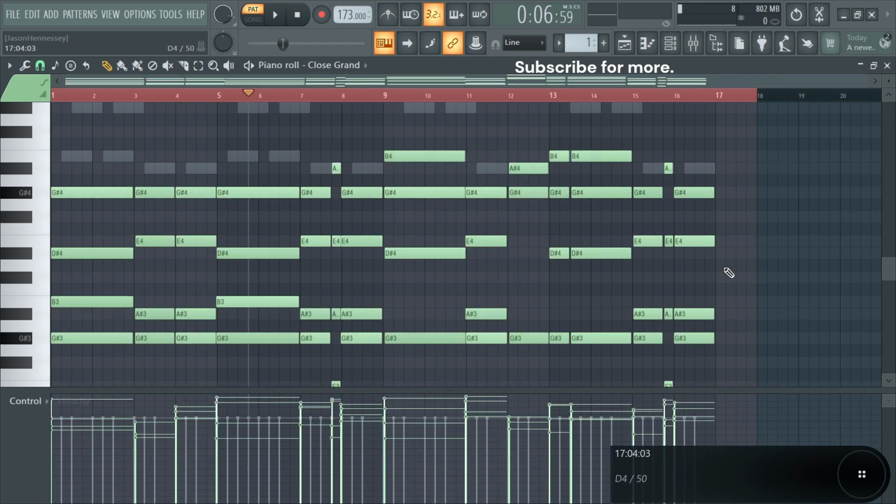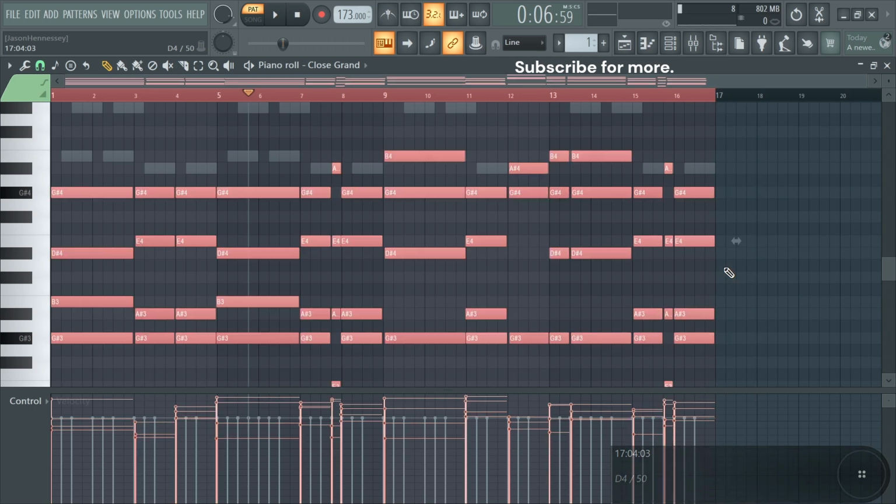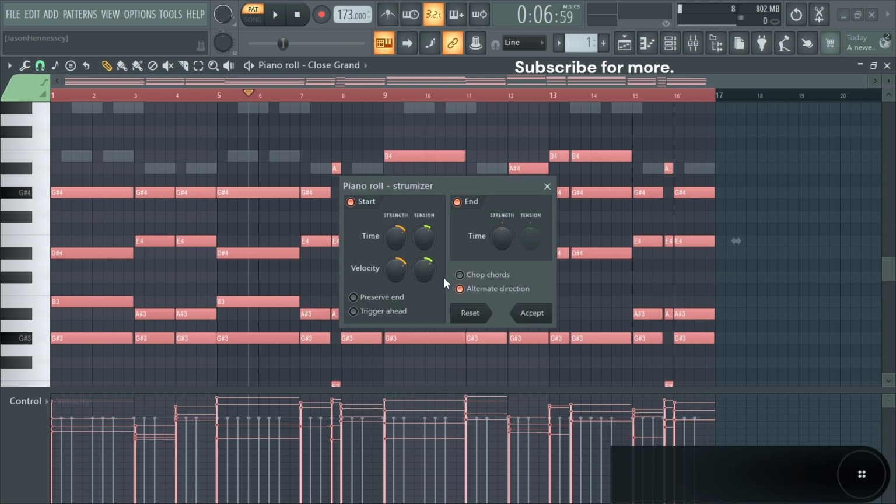Which means none of the notes are going to hit at exactly the same time, which again is to try and make it sound a little bit more human, because a person hitting piano keys isn't going to hit every key at exactly the same time. So to mimic that, we're going to hit Control A, and then Alt S, and you can play with these settings to get the settings that you like.